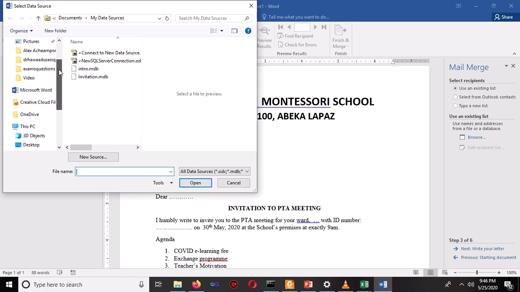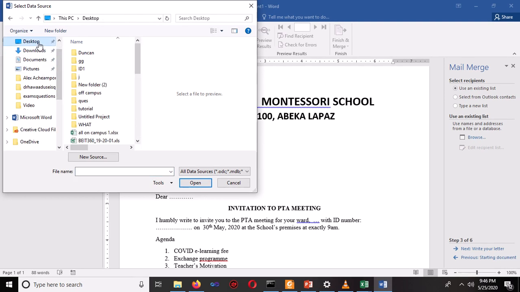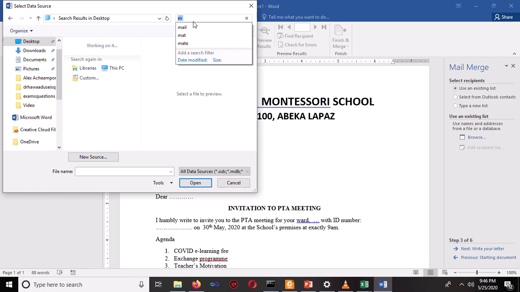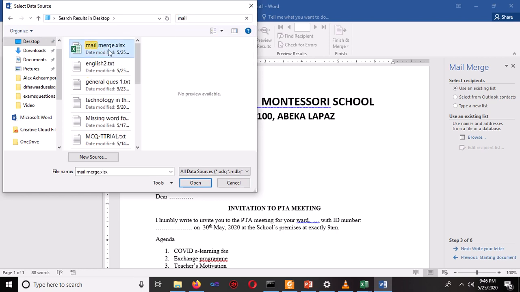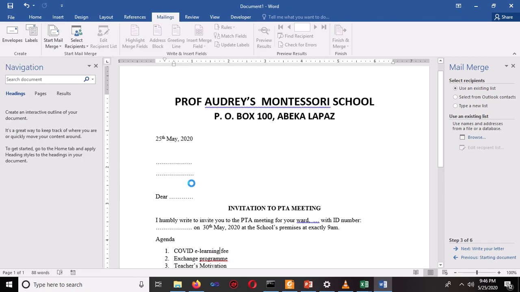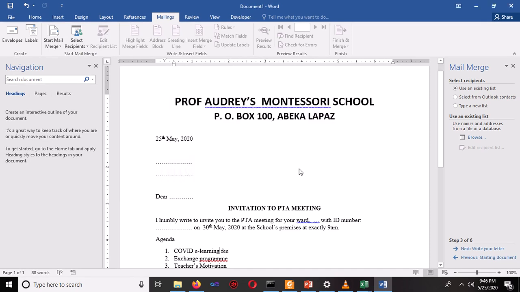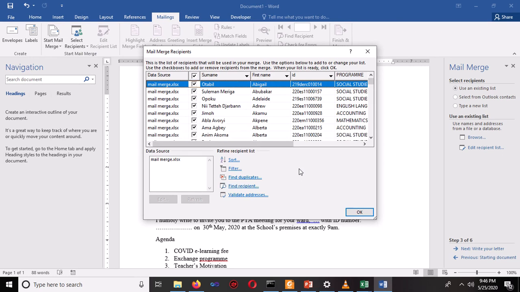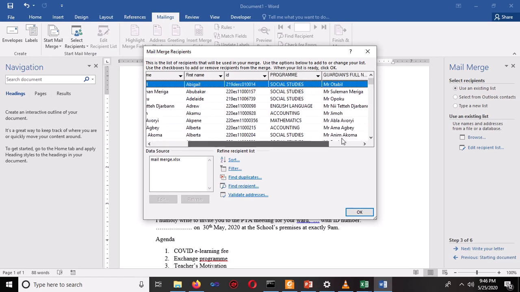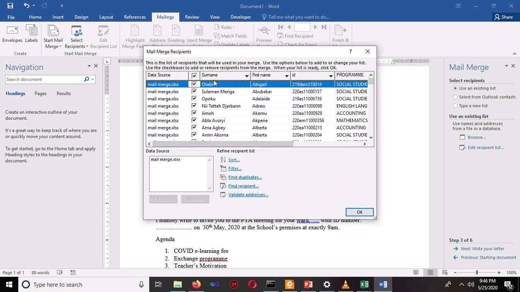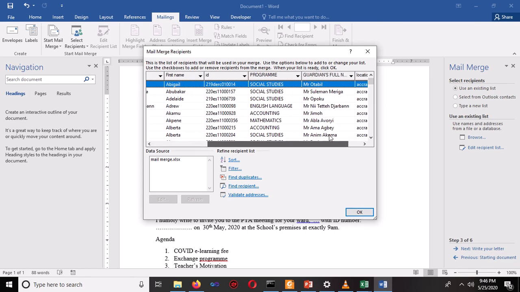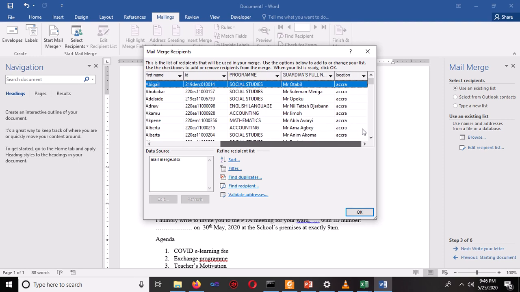and then I saved it onto my desktop and named it Mail Merge. Okay, so open. Okay, then you click on OK. So this is the data I have. Surname, first name, ID, program, guardian's full name, then location.